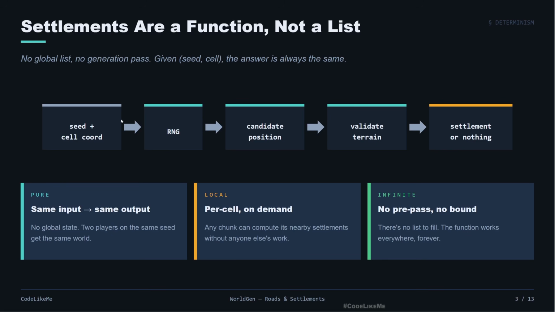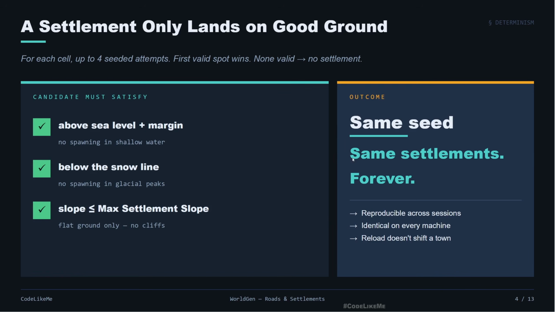So basically, this is the function. Seed plus cell coordinate and get a random number. RNG means random number generator. And here you have candidate positions, and then you validate these given positions. So validation means we have these conditions. It should be above sea level, plus the margin above the sea level that we allow for settlements, and also it should be below the snow line, and also the slope that allows the maximum slope for settlements to take place.